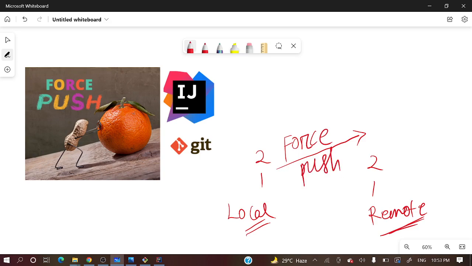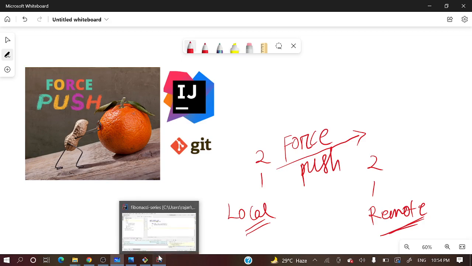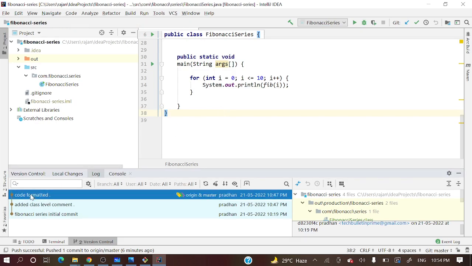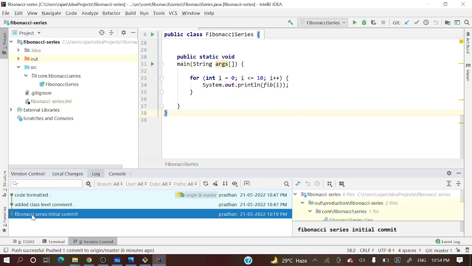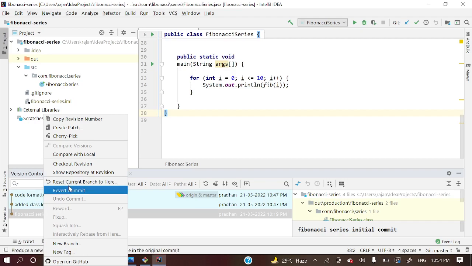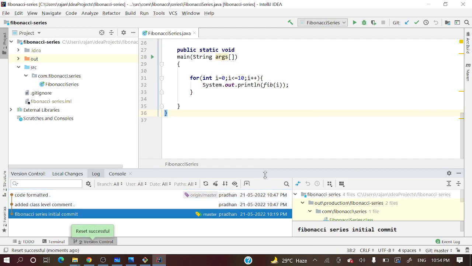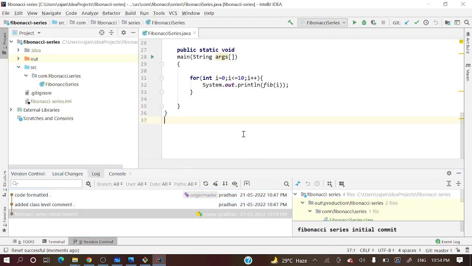Okay, so let's see this one and how to enable this force push button in IntelliJ IDEA. That one also we're gonna see, right? So here let me delete these first 2 commits, right? So I want my code base to be from this commit. So here if you see reset current branch to here, I have done this one, and I have done that hard reset so that it will delete all those changes. Let's do this one. Okay, all those changes done.